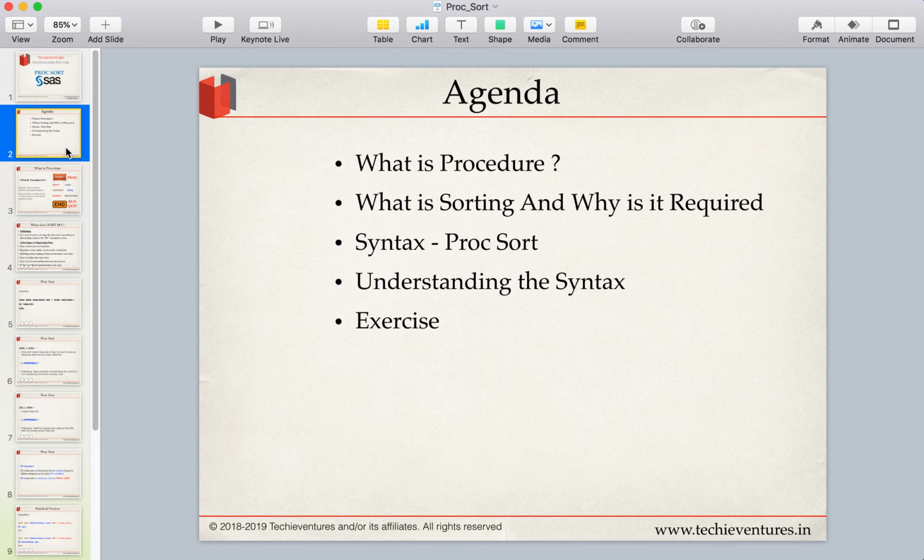In this video we are going to talk about what is a procedure, what is its use, and then we will drill down into what is sorting and why it is required. Then we will talk about the basic syntax of Proc Sort, and discuss the components of it. What are the components we have in the Proc Sort syntax? And after we understand the syntax well, we will do a basic exercise, right?